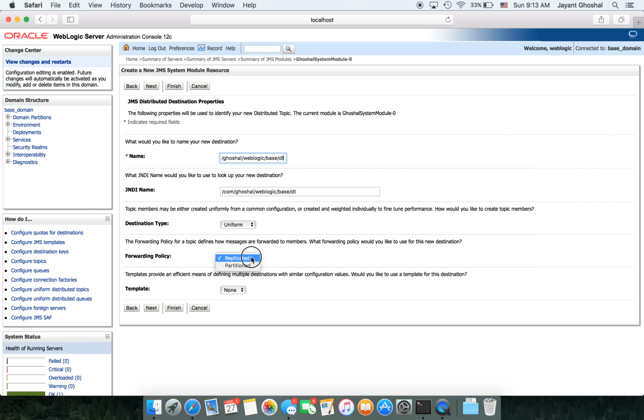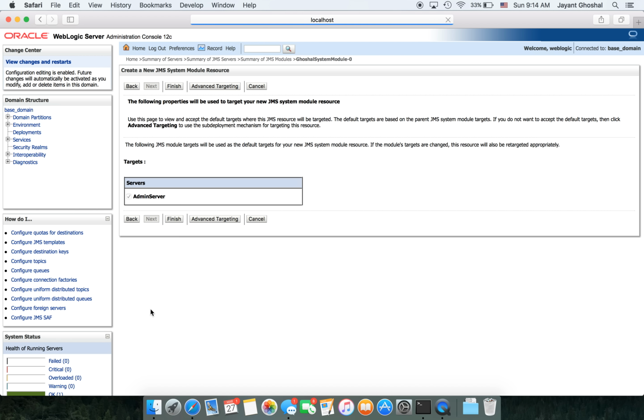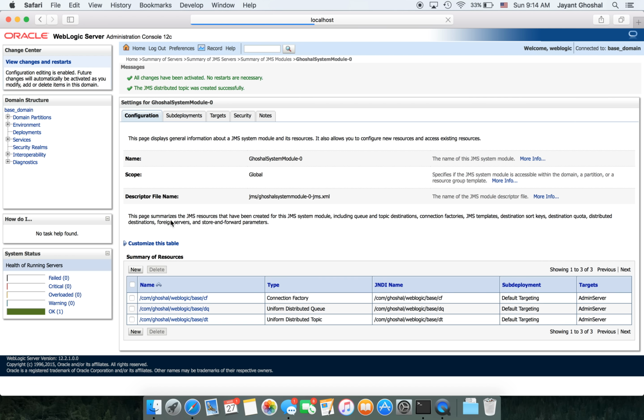Now the forwarding policy, there is replicated and partitioned. We'll cover this when we are looking at our JMS concepts. But for now, I'm going to leave it as replicated. If you want to do a little lookup, you can look these things up. But for our purpose, I think this is good enough. And it's finished. So we have our connection factory, we have a queue and our topic set up.